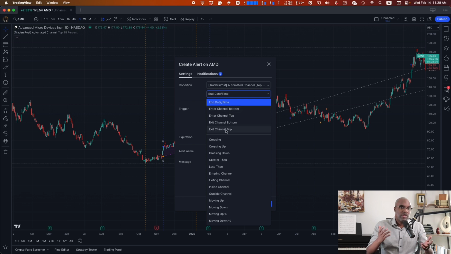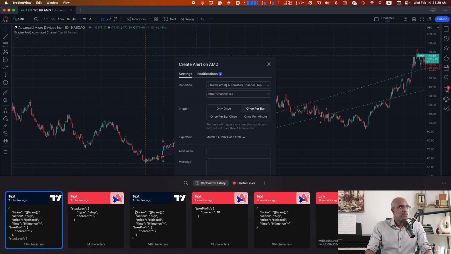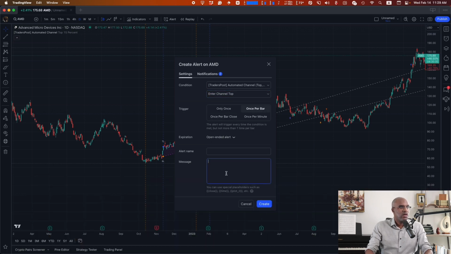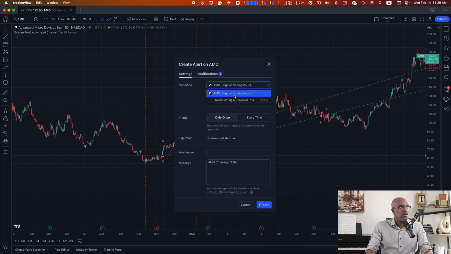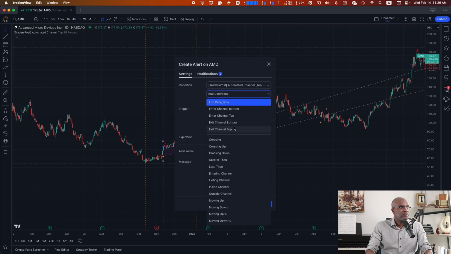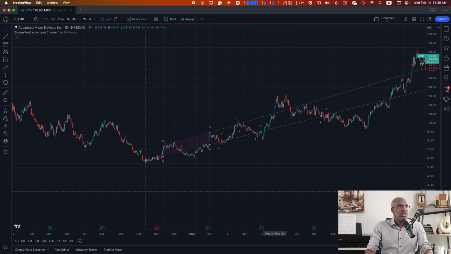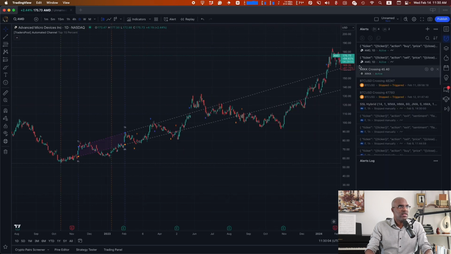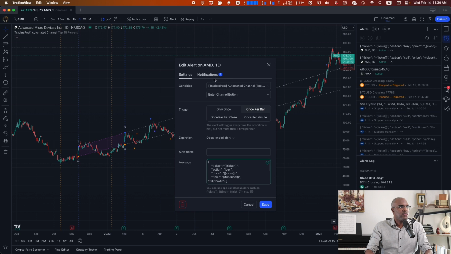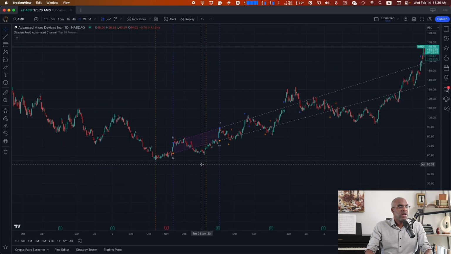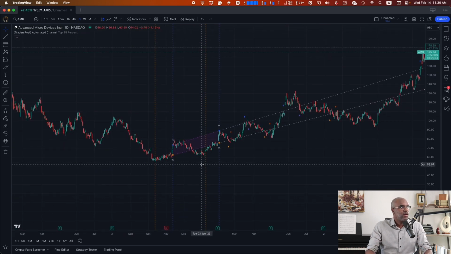And just like we did before, we can set up our alerts accordingly. So when we enter the channel from the top, I'd want that to sell. And from the bottom, I'd want it to buy. Let's just take a quick look to make sure our webhook URL is set up properly. And it is.